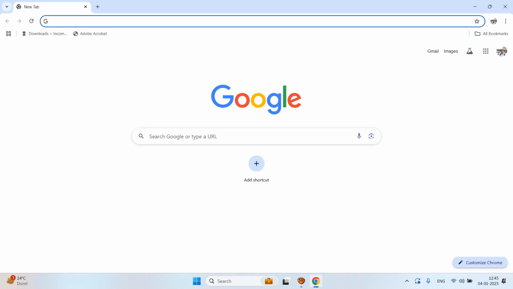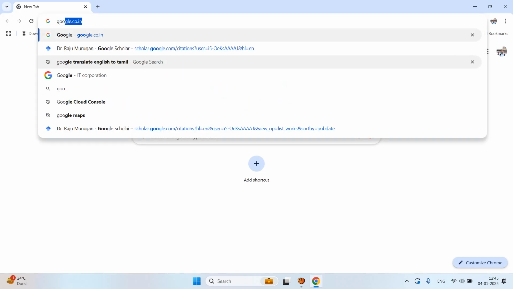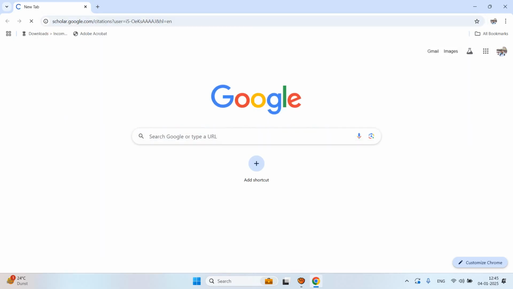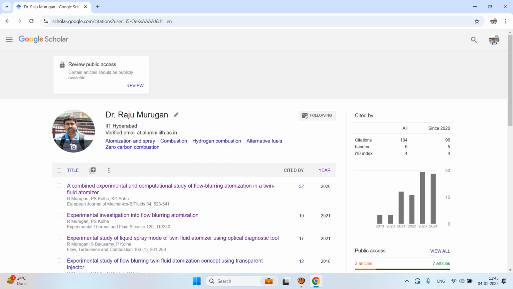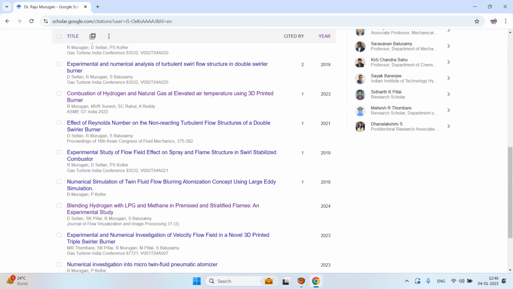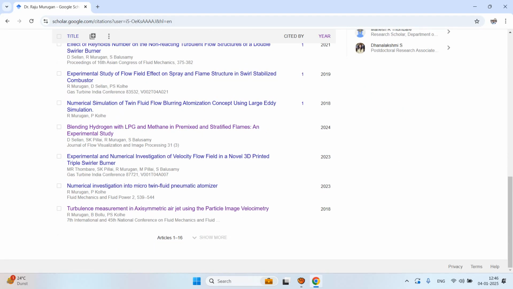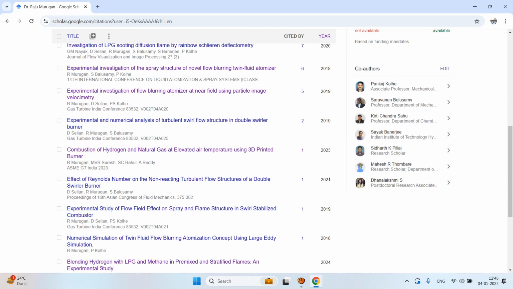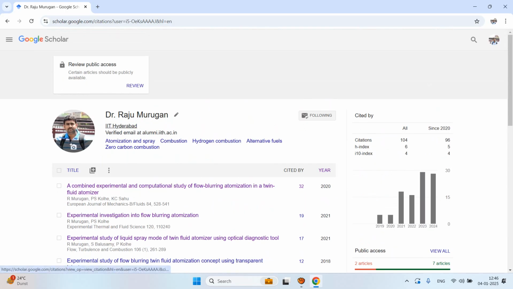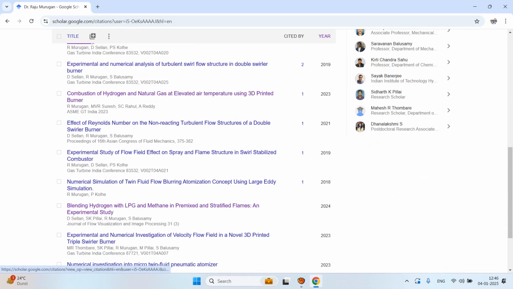First, I will open Google Chrome. Then I will open my Google Scholar page. So this is my Google Scholar page. It's loading. Here you can see different articles and conference papers published. In total there are 16 papers here. These are the titles, authors, corresponding journals and so on.